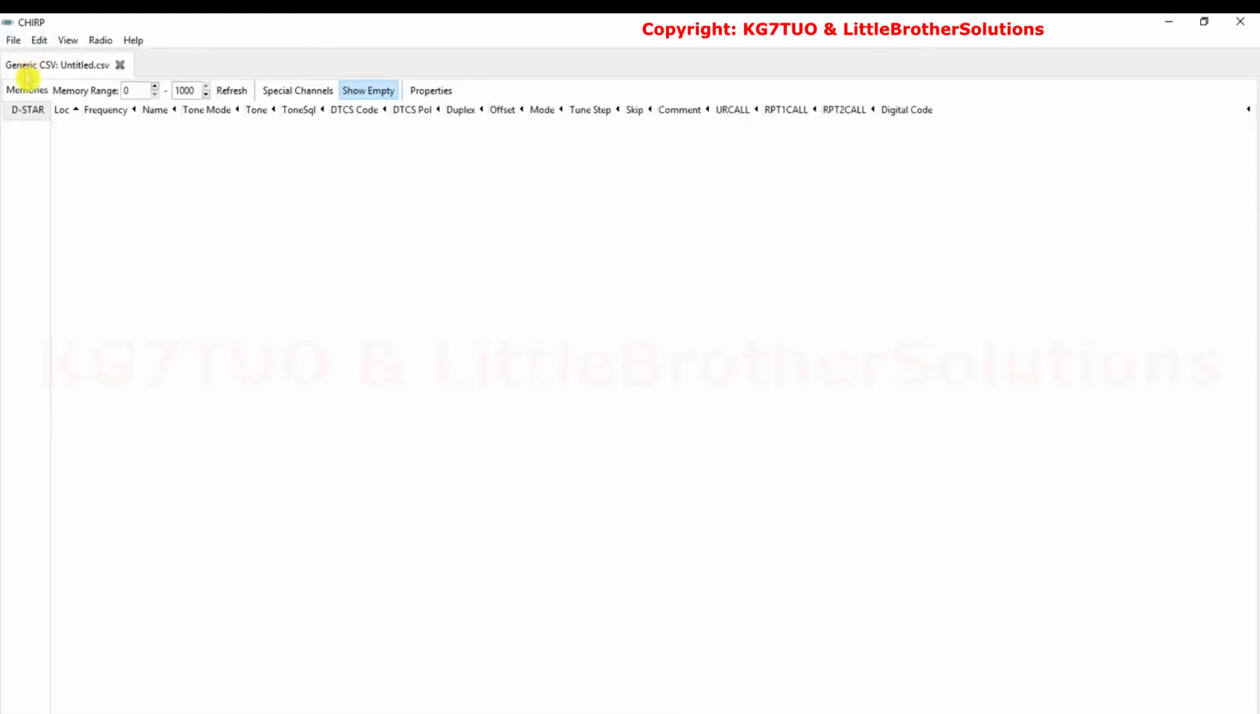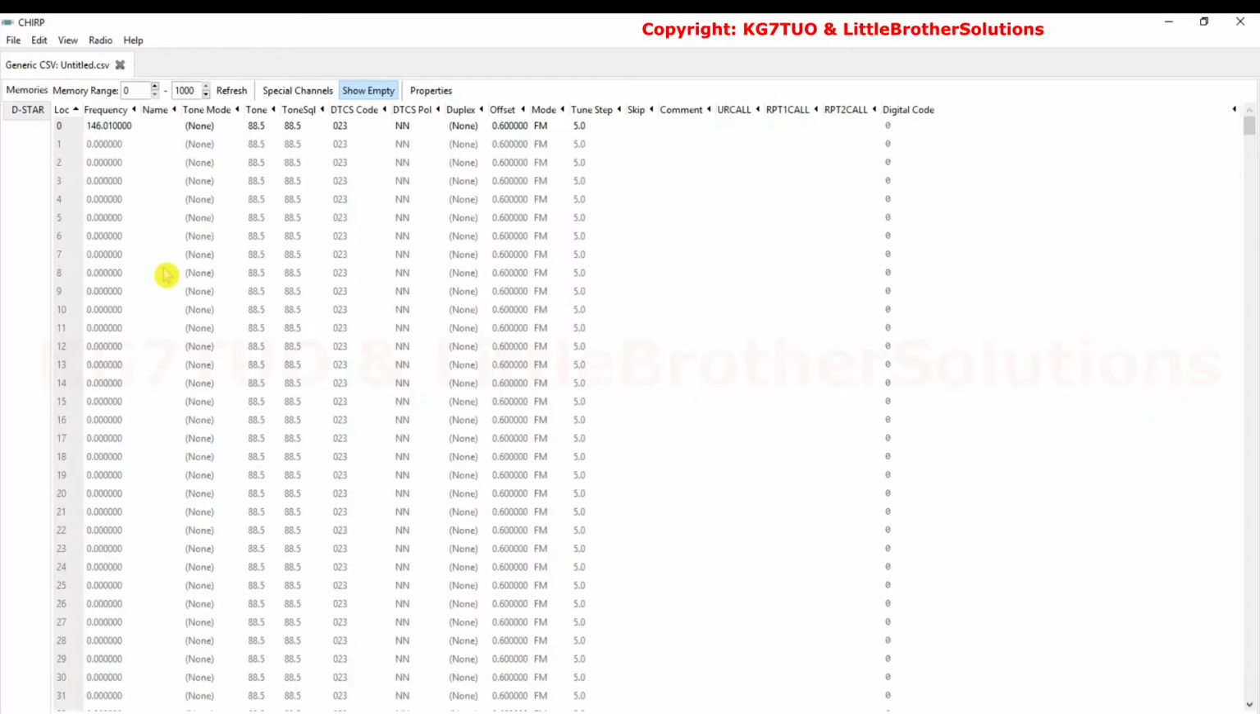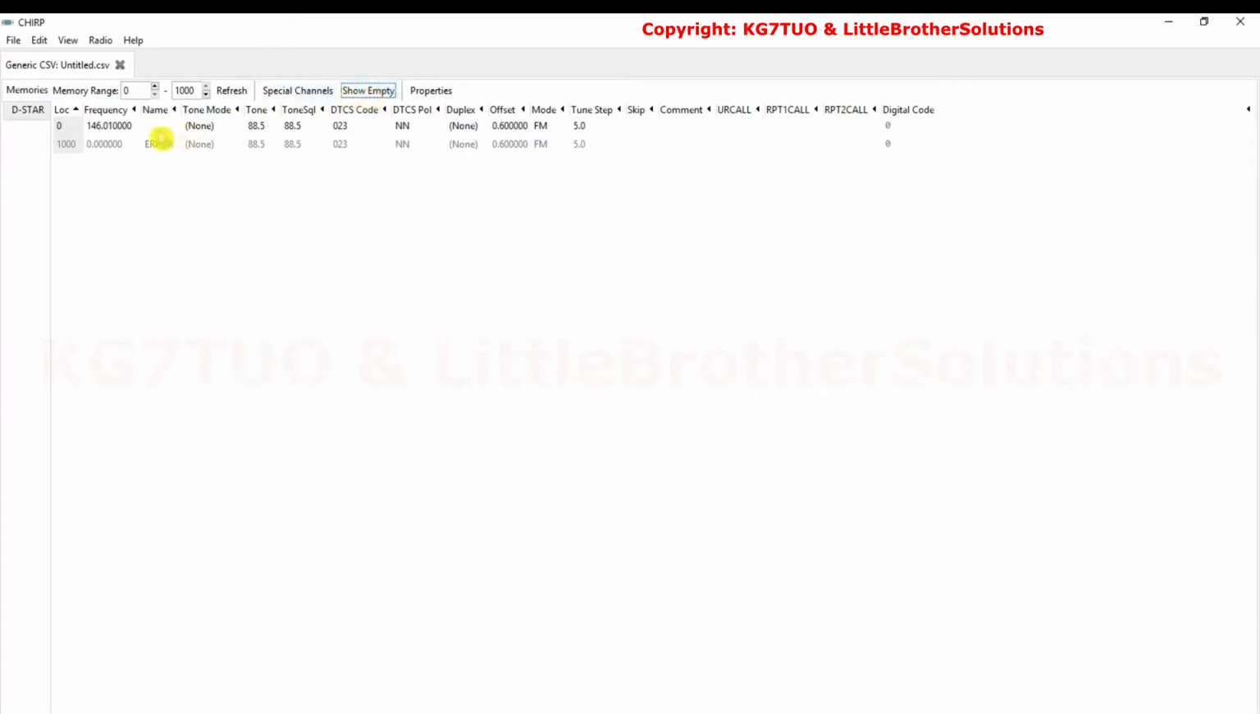So come up here to File and select that, come down to New and left click. You'll get a generic untitled CSV file. Give it a second. It'll show all the frequencies that are in there. There are only two. This Show Empty right here is a toggle. Click on that and you'll see that there's two entries, 10 and 1000.